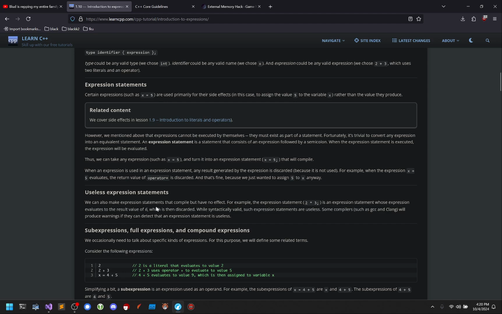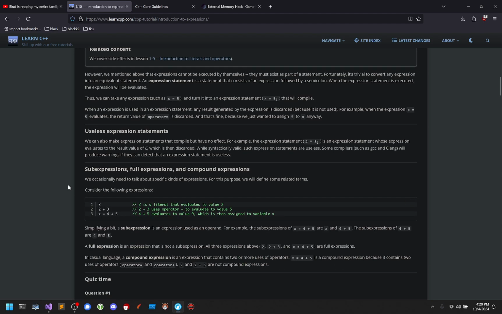Useless expression statements. We can also make expression statements that compile but have no effect. For example, 2 * 3; is an expression statement. The expression evaluates to the result value of 6, which is then discarded. While syntactically valid, such expression statements are useless. Some compilers such as GCC and Clang will produce warnings if they detect that an expression statement is useless.